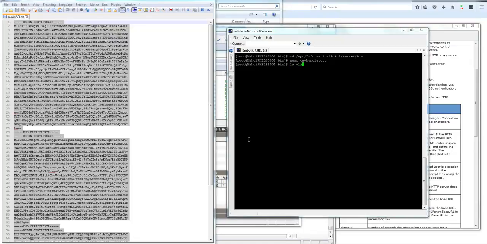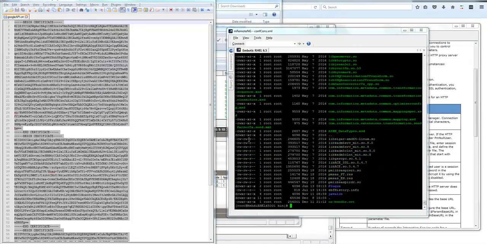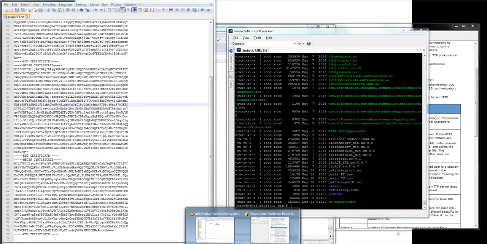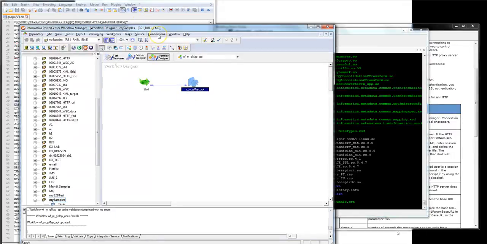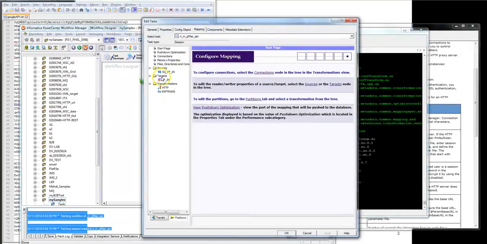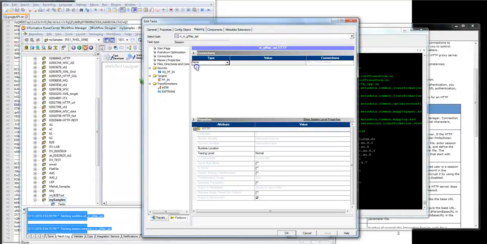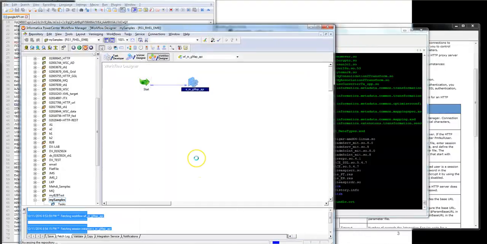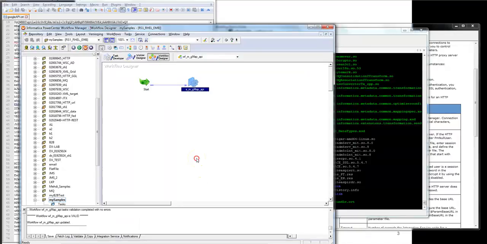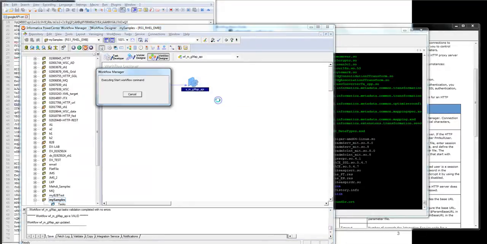Let's say just test it. Yep, we modified it right now. So let's go back and test the session, this time without HTTP connection. Okay, let's go to Workflow Manager. Now let's go to the session, mapping tab, HTTP transformation, set it to none. That way PowerCenter goes to ca-bundle.crt to check for trusted certificates. Let's save it, right click, and start the workflow.